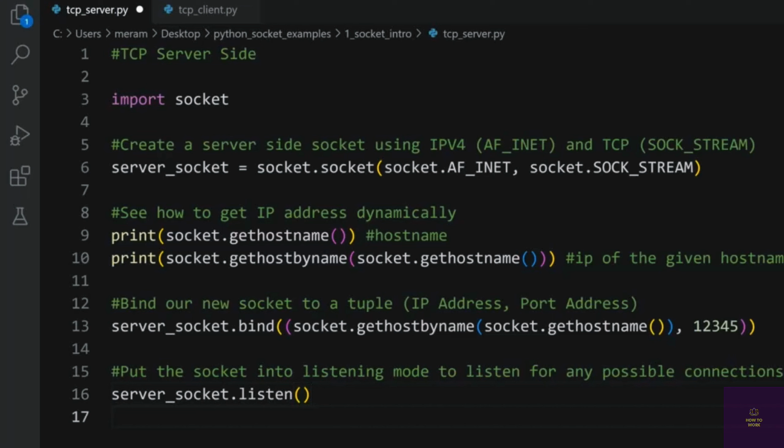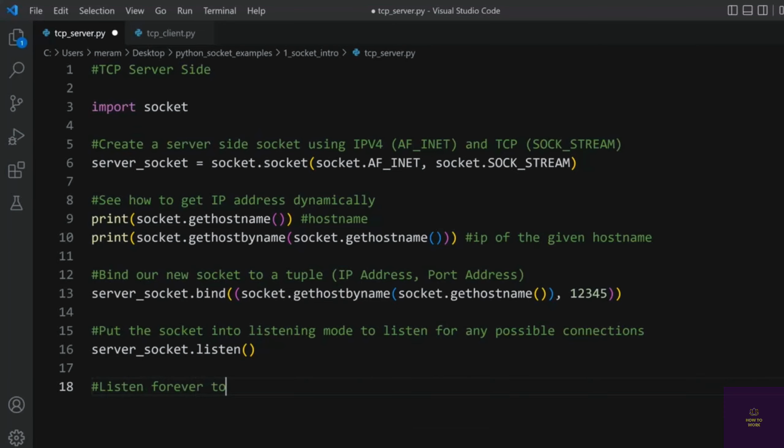And so we're going to do that. I'll do that with an infinite while loop. So I'll say here, I'll put a little comment. We'll just say listen forever to accept. And right now we'll say accept any incoming connection. Any connection. So we'll say while True.